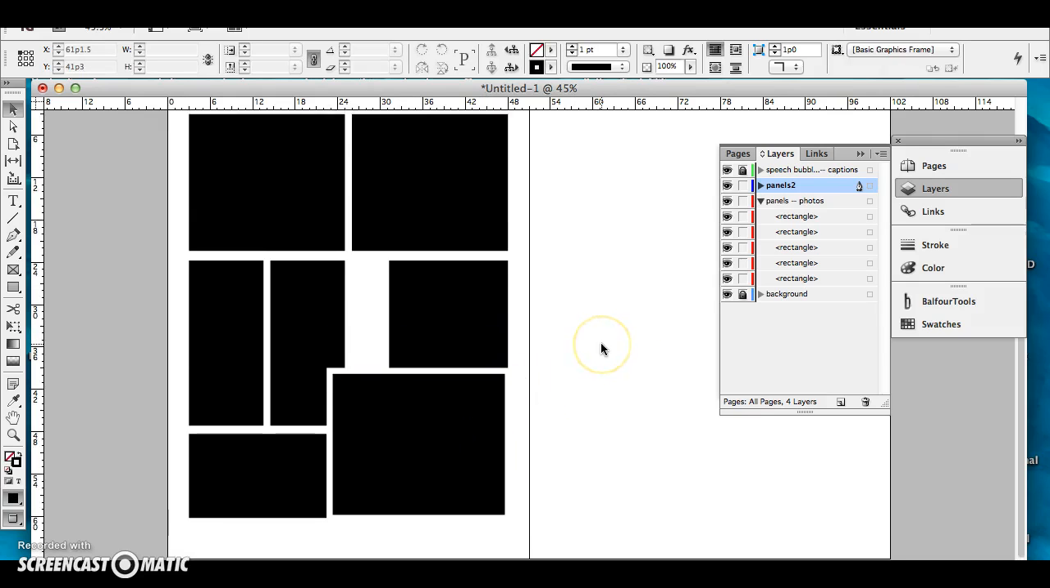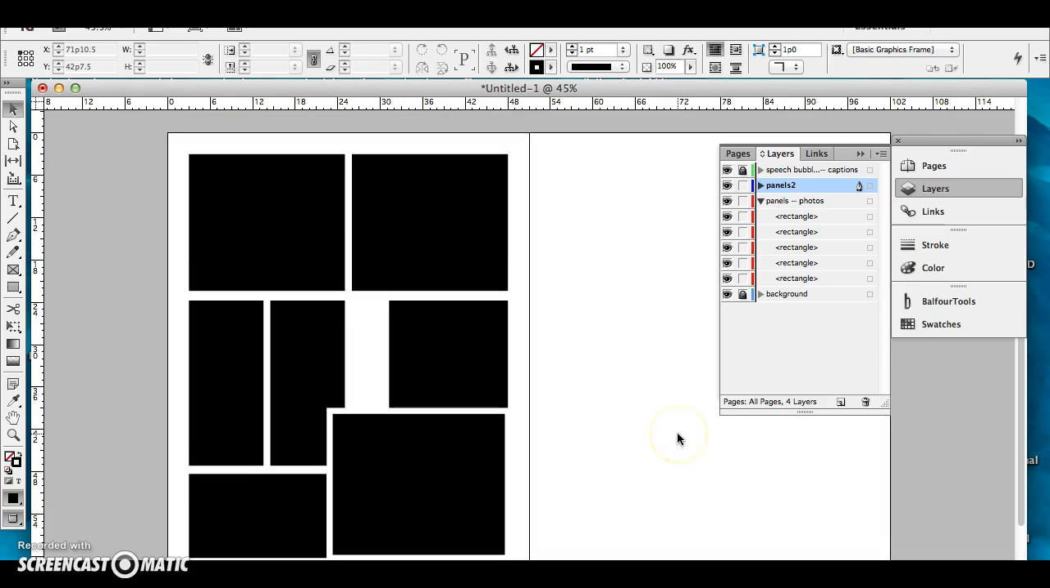Okay. So that concludes this portion of our tutorial, how to make panels in a comic book style.